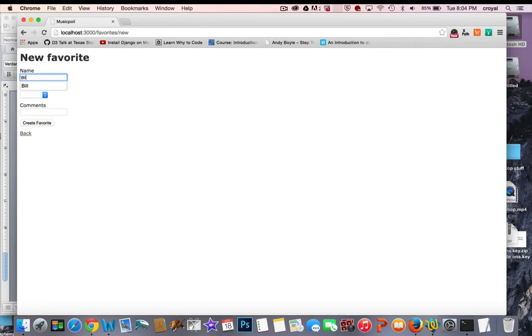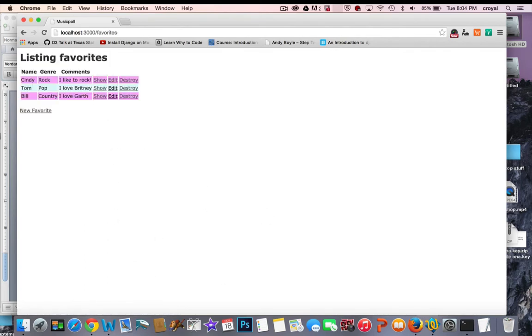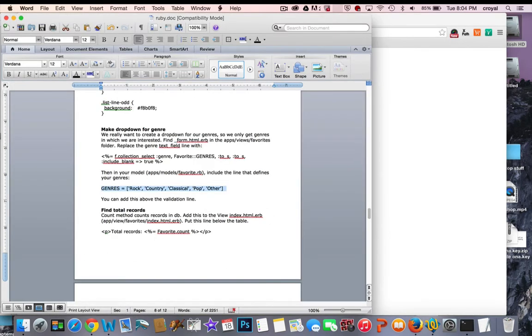So that just makes it easier. We don't have to worry that somebody's going to put in crazy genres or genres we don't want to capture. They might spell it wrong or use the wrong capitalization. So we've controlled for that with a drop-down for genres, just like the drop-downs we created before.